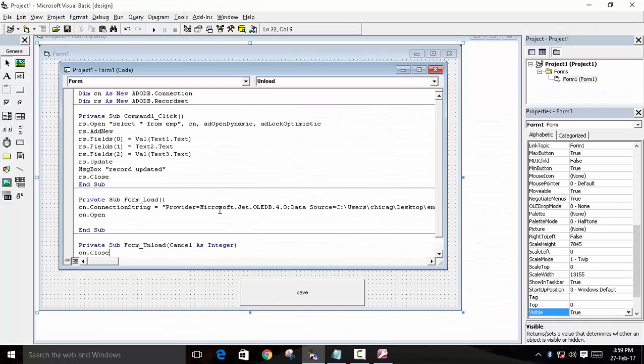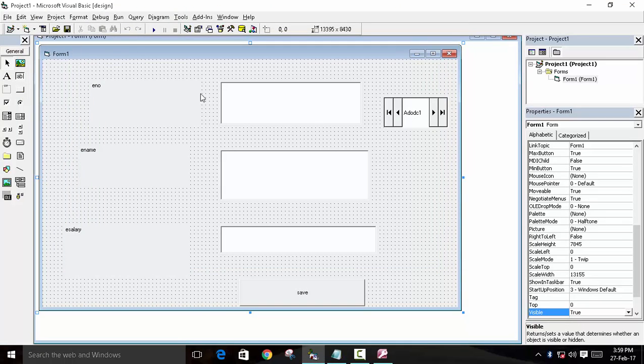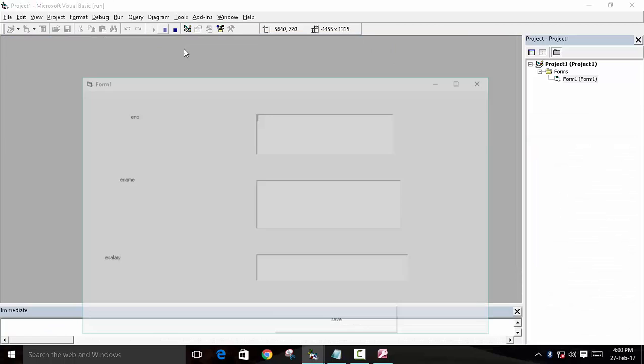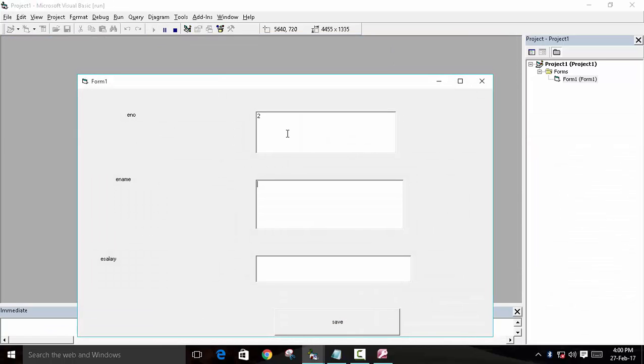So this is how you can use ADO to save data. This is how to use it to create a database. So this is how you can save data from here to Microsoft Access. We will again run the program. Now we'll write 2, name will be CRK, and salary will be 10,000, and again save. Record updated.